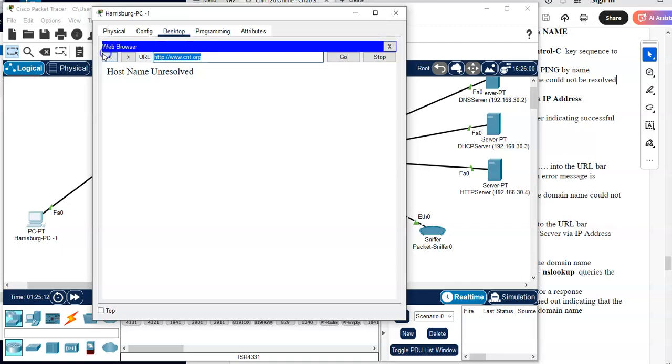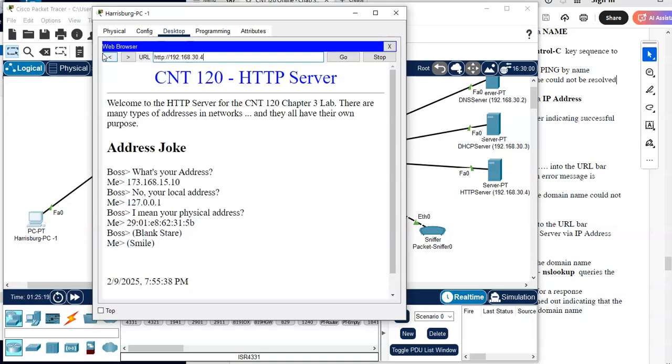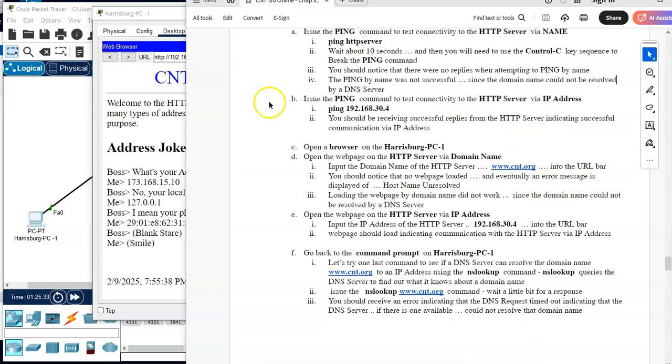All right. Let's try the IP address of the web server, 192.168.30.4. Opens right up. So we couldn't ping the name of the server, but we could ping the IP. We can't open the website name, but we can open it via the IP. Okay. Let's try one more thing.